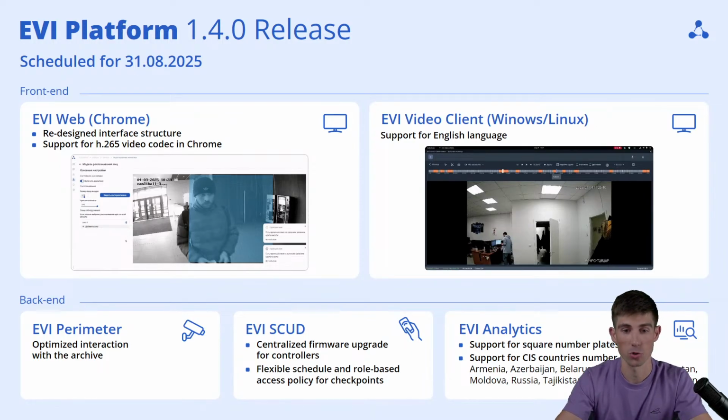And the backend modules, I'm going into a little bit more detail about this, because this is the first actual announcement in the webinar of this system. That's why I'm going to cover a little bit more detail about this. The perimeter module, we have redesigned the archive, so it's a little bit more user-friendly and performant.